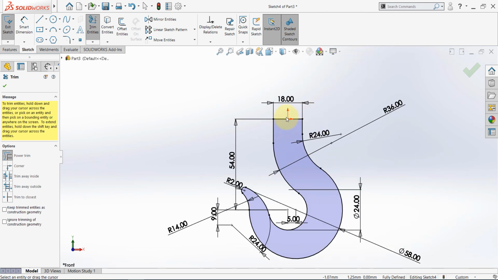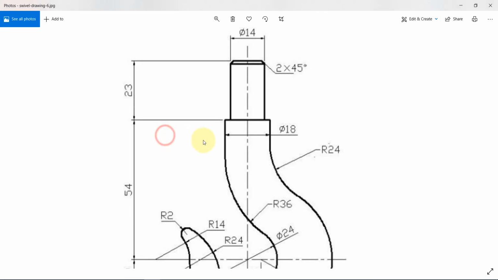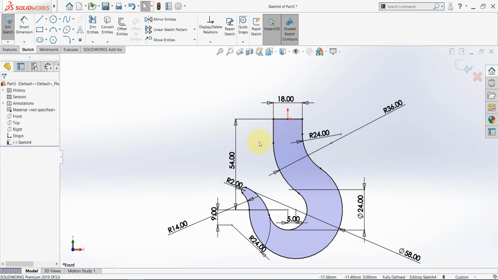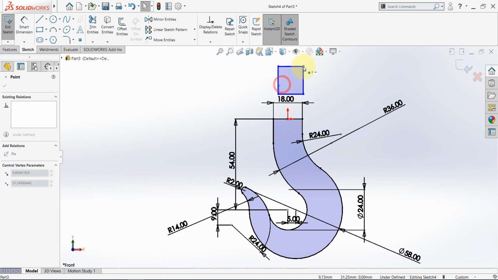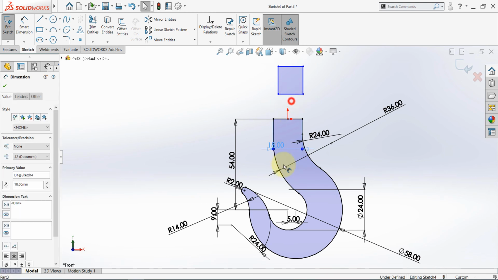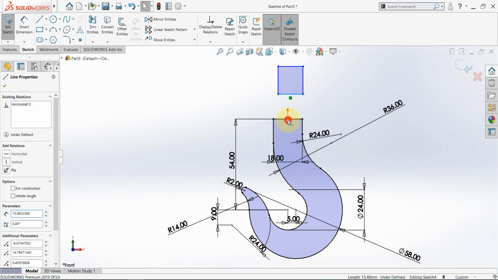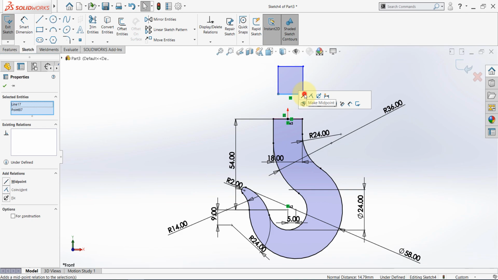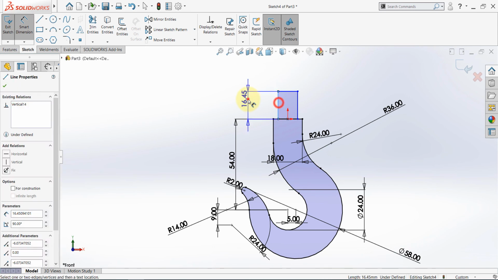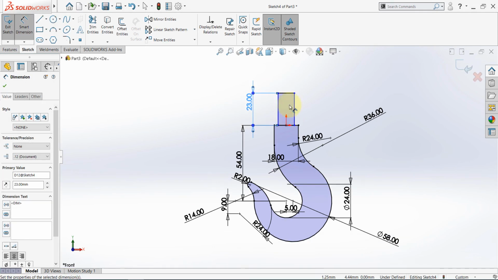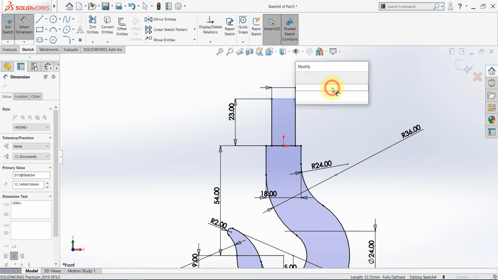As you see, we have everything fully defined until now. Now we still need to sketch this part. So the height is 23 and the length is 14. So pick a center rectangle, select this line and select the origin point, then make midpoint. Now this is 23 units and the width is 14.